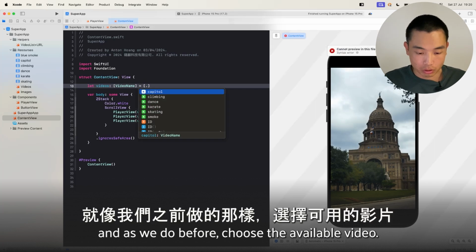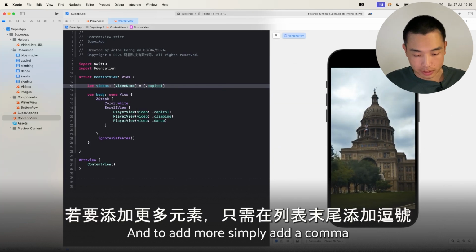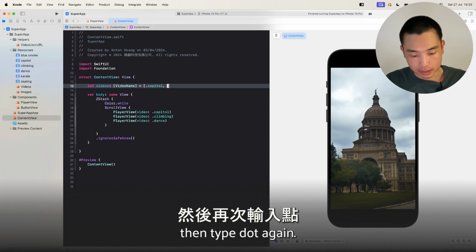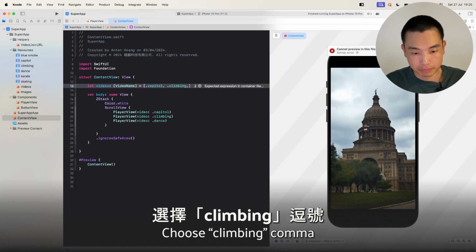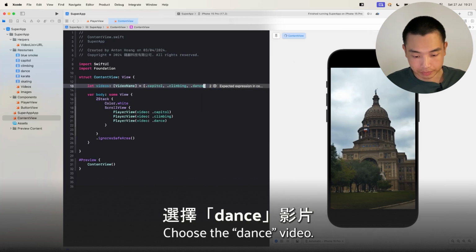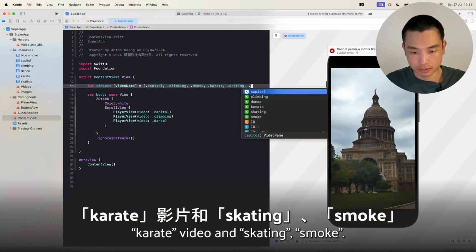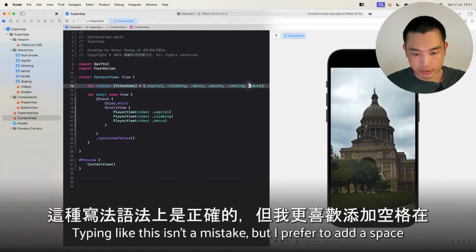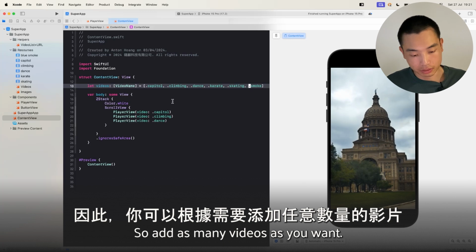To put the items inside the square brackets, you should type dot, and as we did before, choose the available video. Let's select capital. And to add more, simply add a comma, then type dot again, choose climbing, comma, dot again, choose the dance video, karate video, and skating, smoke. Typing like this isn't a mistake, but I prefer to add a space after each comma to make it easy to read. So add as many videos as you want.